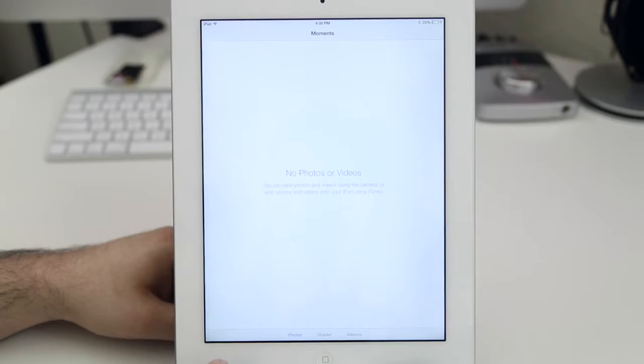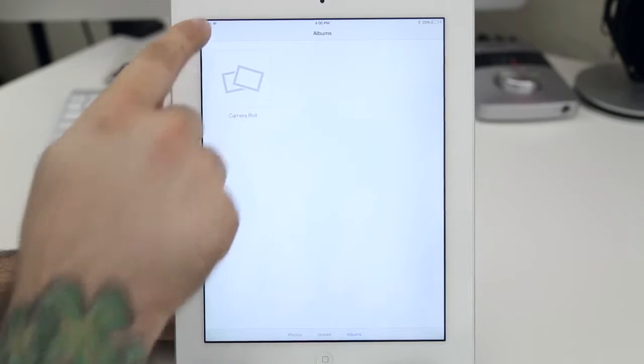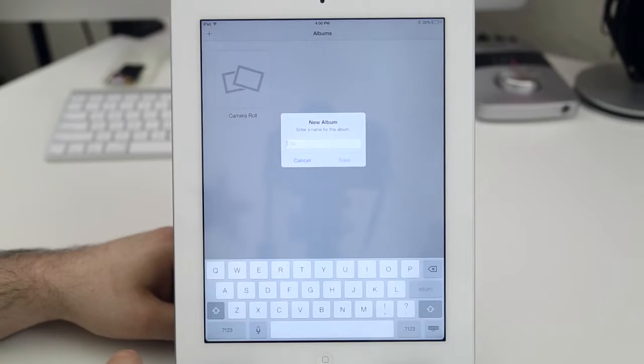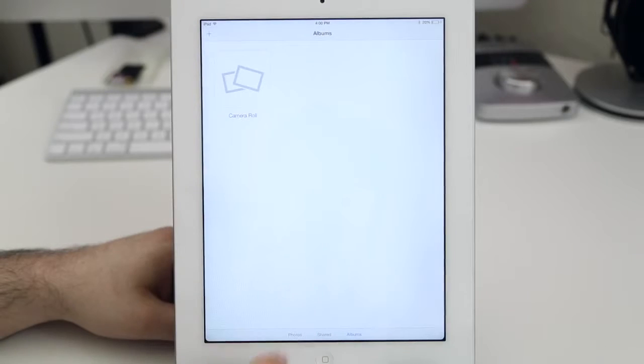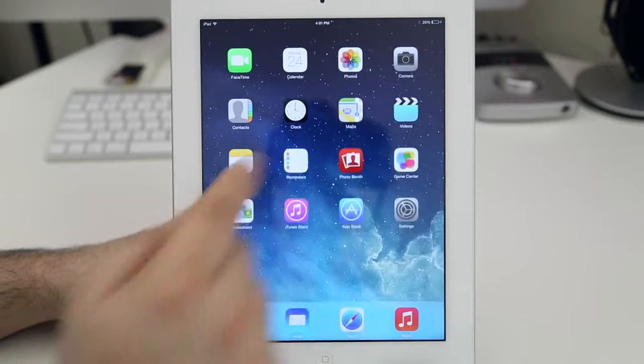Here we have the photo library, and of course I don't have any photos in here. And honestly, there's not really much to show you about the photo library anyways. It all looks pretty much the same as the iPhone. It really does look like a blown up version of the iPhone software.